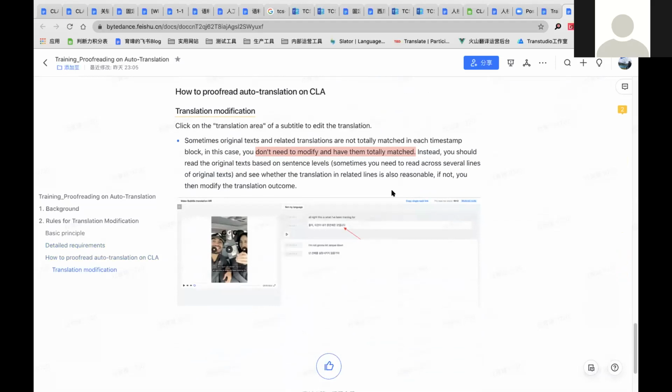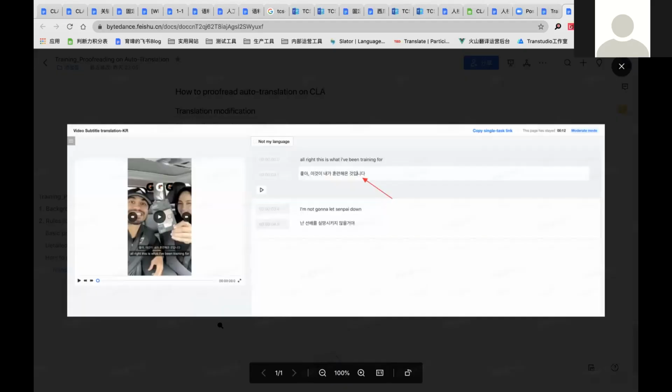And for the translation modification on our platform, you can see that the first line in the first box is the original text, right? What you need to do in this round of the check is to modify the second line. That is the outcome of our translation. Okay. Now we can continue.